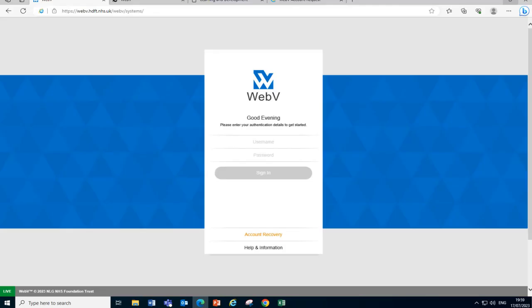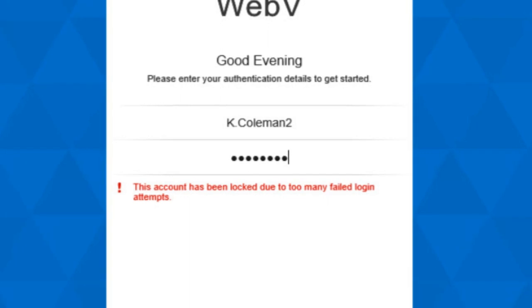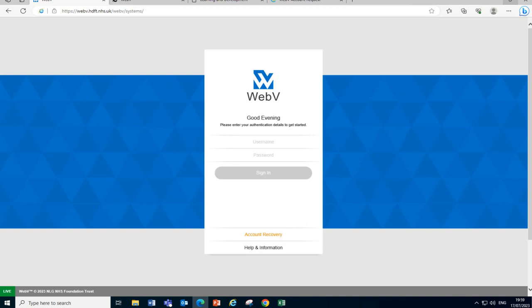This is the WebV login screen. WebV can be accessed from all PCs and most other devices within the Trust. The Account Recovery button at the bottom of the screen enables you to reset your own password if you forget it. However, if your password has been incorrectly entered 5 times, the Account Recovery function will disable, and you will need to contact the patient systems team to reset it.